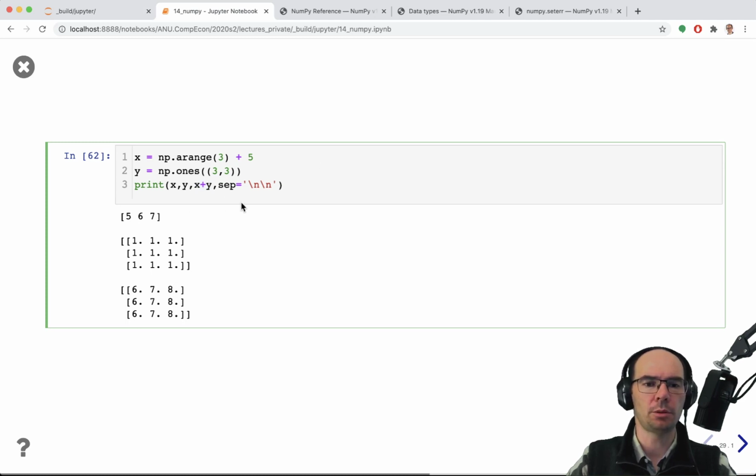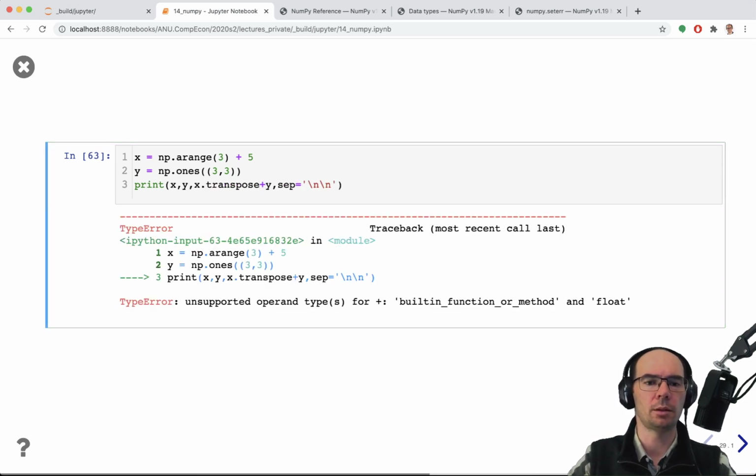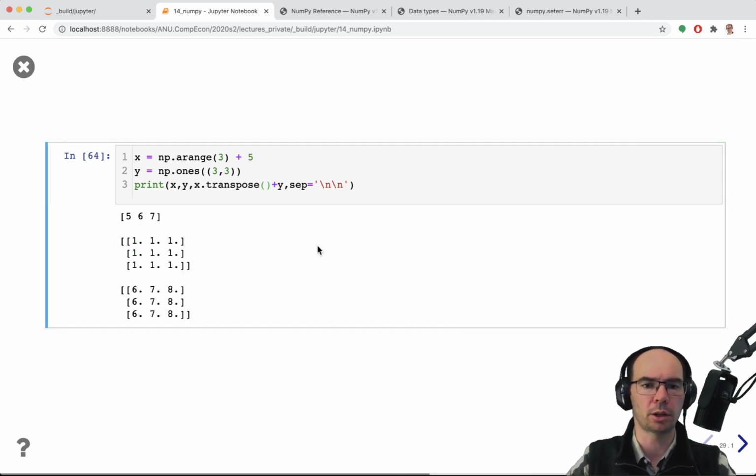Now, could we broadcast it along the horizontal dimension? So along the vertical dimension, that's dimension 0, and could we transpose x before we add them to y? Well, no, and this is, oh, I forgot the brackets. No, nothing changed. Why is that? Well, see, X is a single dimensional array, so a transpose doesn't change it in any way.